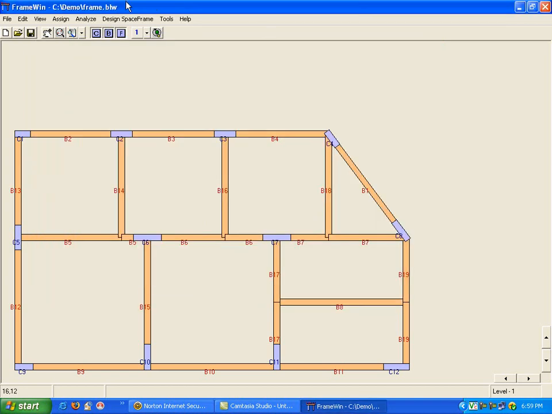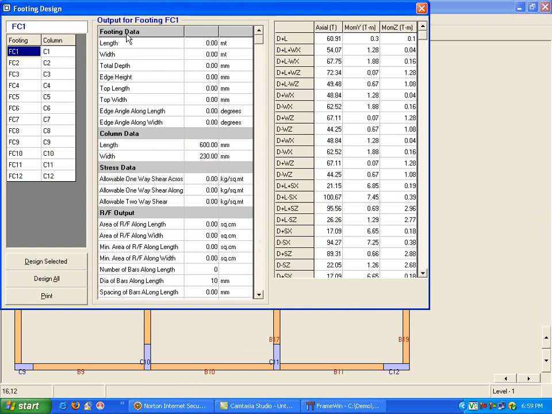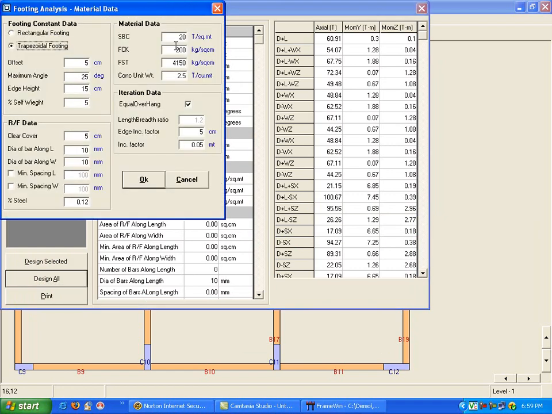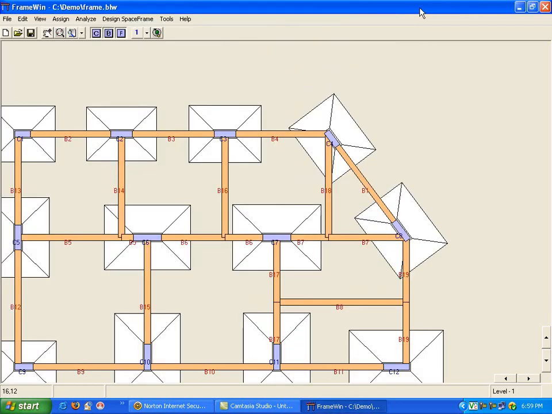Next I'll go to footing. I'll say footing design and I'll say design all, and my SBC, suppose I'm assuming it is 25 ton per square meter. I said okay. So this will design all the footings, and you will see the footing drawn to scale.